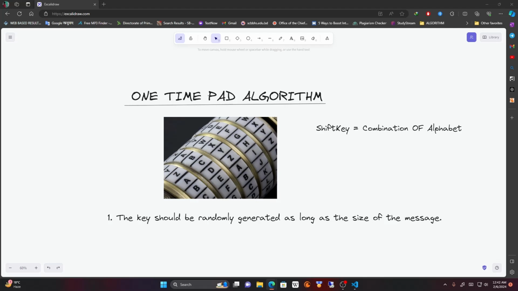In our previous lecture we discussed the Caesar cipher algorithm. If you watched that video and understood it properly, then this algorithm will be a piece of cake for you. The one-time pad algorithm is an improvement of the Vernam cipher proposed by an Army Signal Corps officer, and it is the only available algorithm that is unbreakable or completely secure.